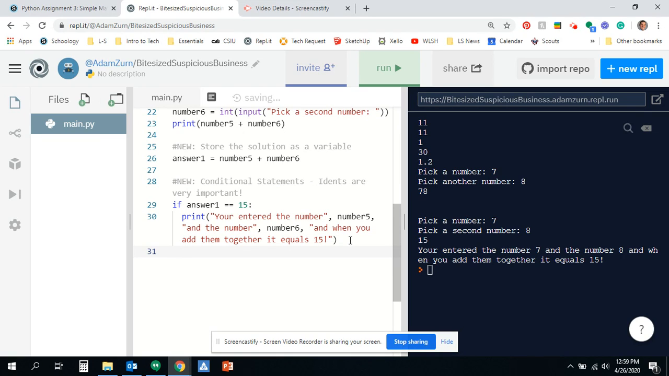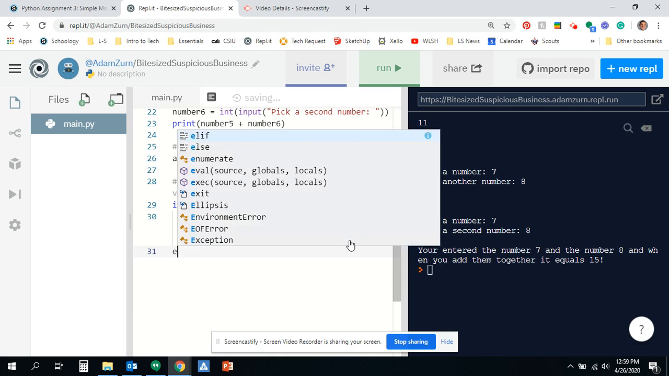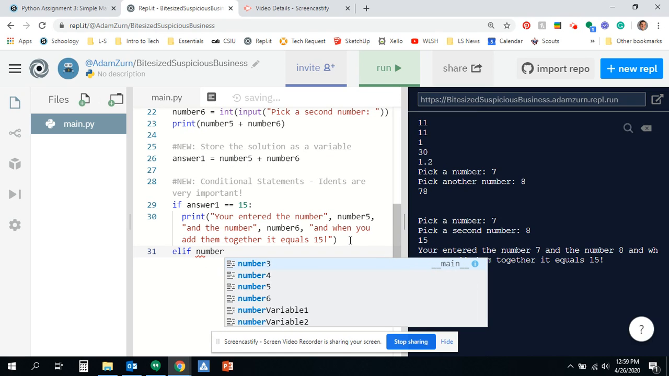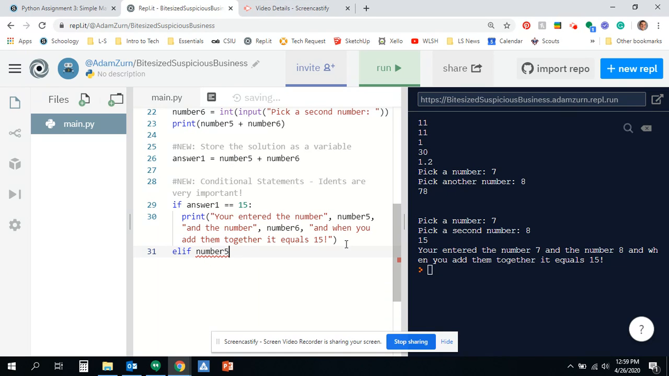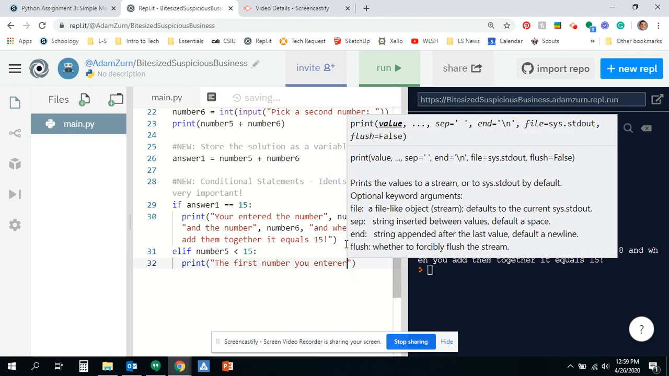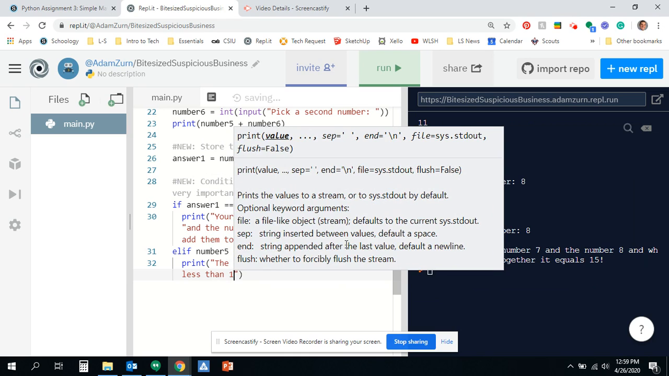I'm going to hit enter, and then delete it back so I can start here. So now I can do an else if, and again, coders are typically pretty lazy folks, so anything that we can shorten up works great. Now I'm going to put in something different. You can put in answer 1 and have it do something different, but just for argument's sake, I'm going to use the number 5 variable. We could do equals, but in this case I could say, if the number 5 variable is less than 15, colon, enter, and I could have it print something different. So for example, the first number you entered was less than 15.